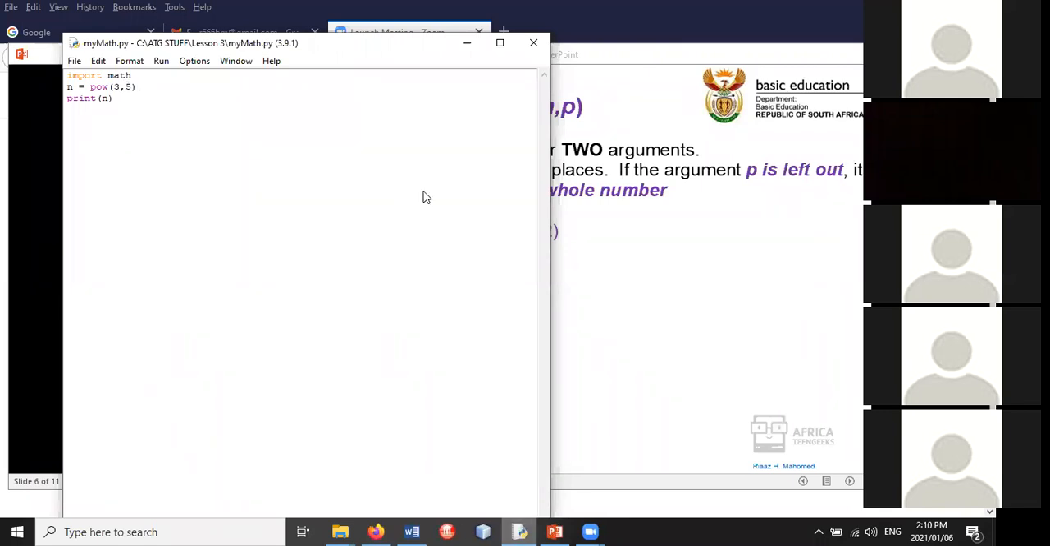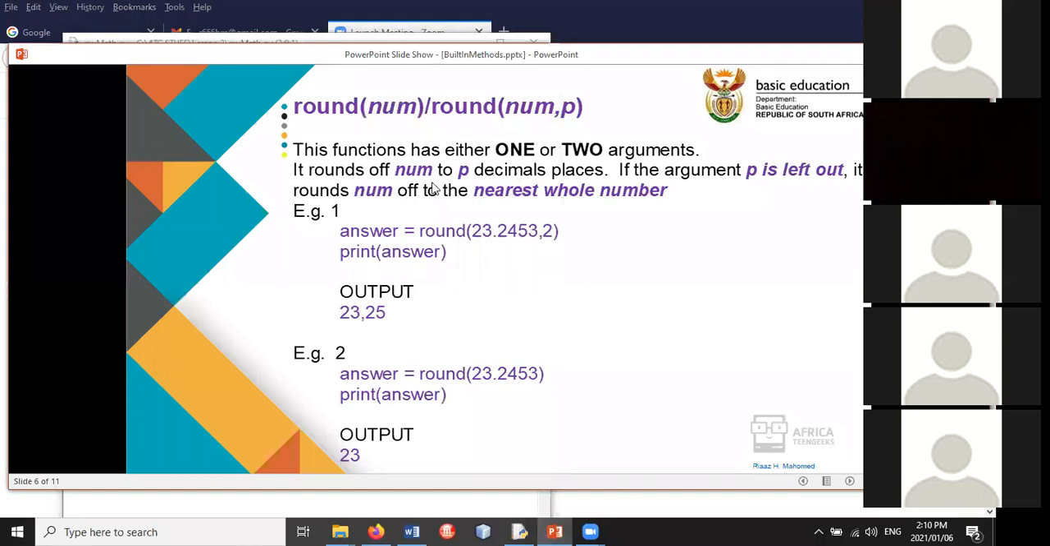So if you look at it the first way, look at this example over here. Answer is assigned round 23.2453, 2. See this comma 2 here, guys? This comma 2 tells Python how many decimal places. So that's what the p is. The comma p represents the number of decimal places. So we're going to be rounding off 23.2453 to 2 decimal places. The second decimal place is 4, and that's followed by a 5, so the 4 will become 5, and we get 23.25.